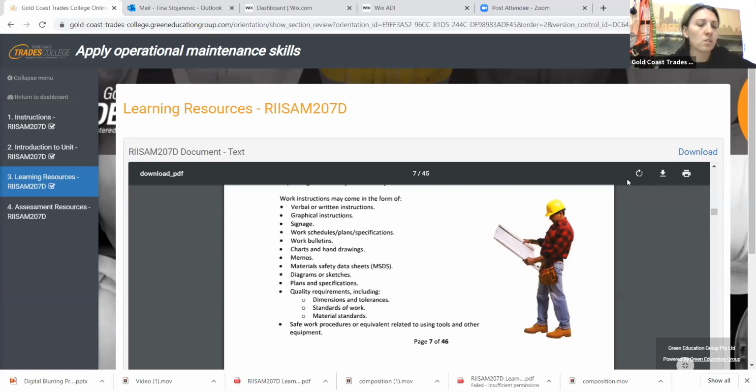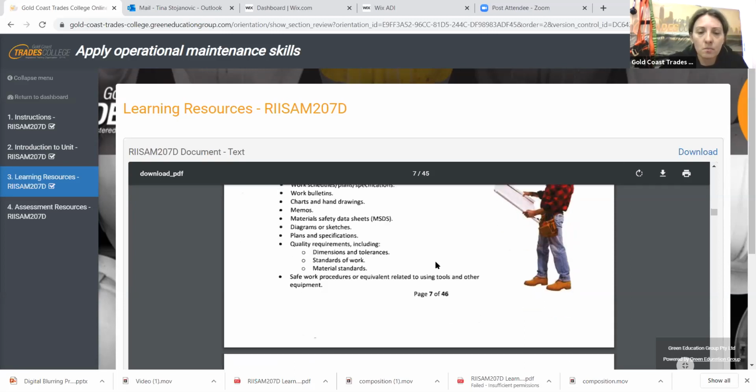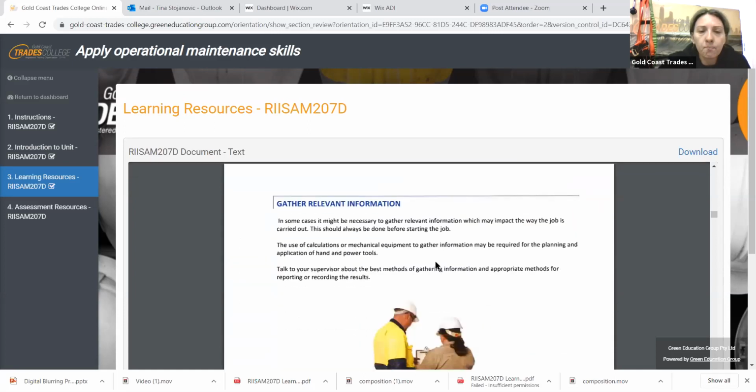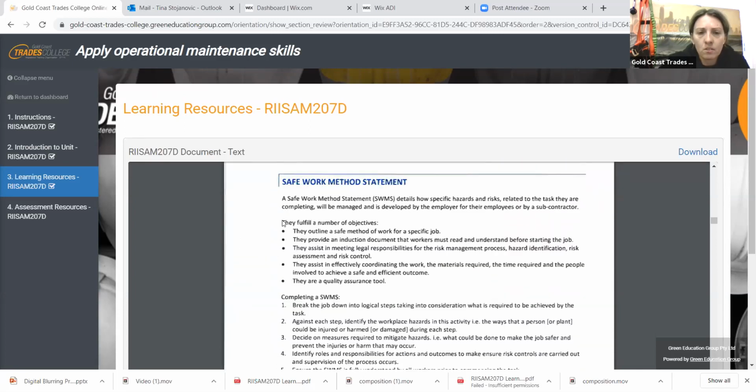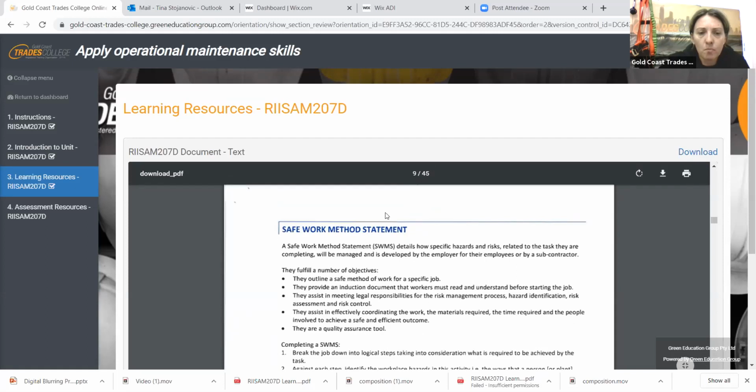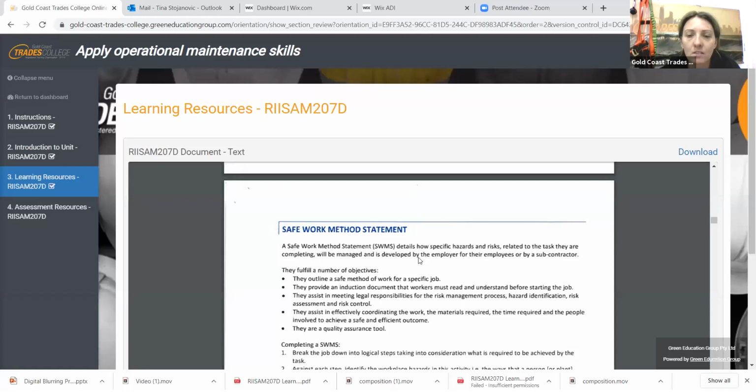All right, we've got question 3. What is a safe work method statement? Safe work method statement you should be quite familiar with. We've done it for the last 2 weeks in your assessments. Scroll down a bit further. So you've got safe work method statement right here, or SWMS. It's generally used for high risk work. So safe work method statement details the specific hazards and risks related to the task that you are completing.